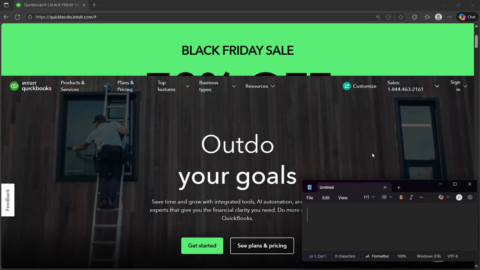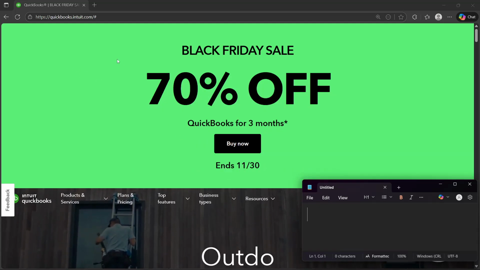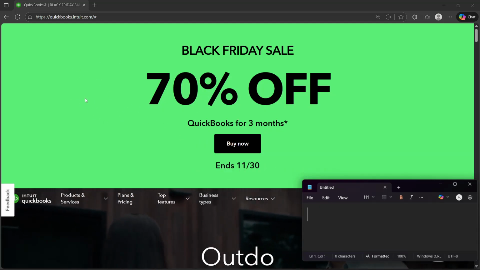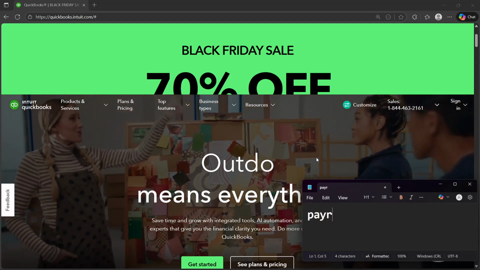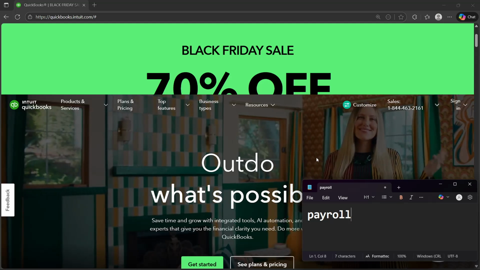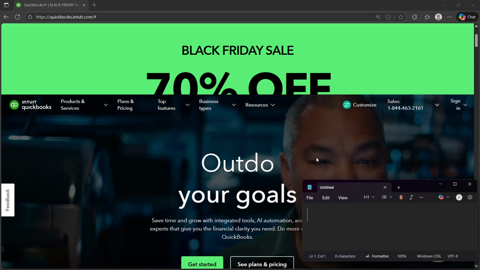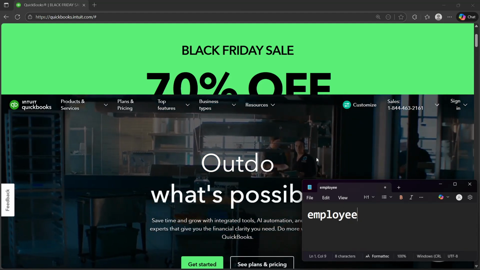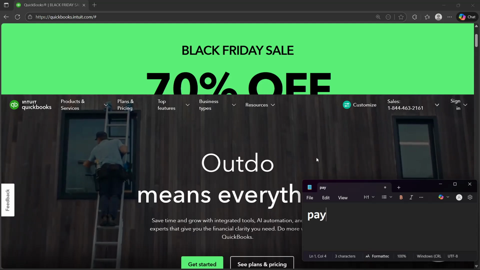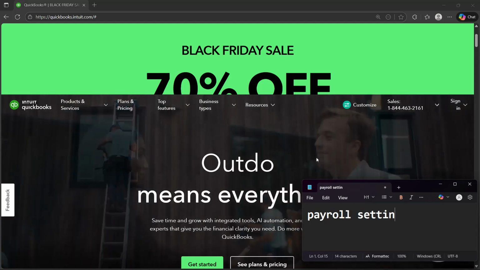So the first thing that you will have to do once you're on your QuickBooks account is you will go ahead and log in, and then you will look for the payroll feature, and then you will just have to click that. And then after you click payroll, you will see employees. So click that as well, and then you will go ahead and click payroll settings.